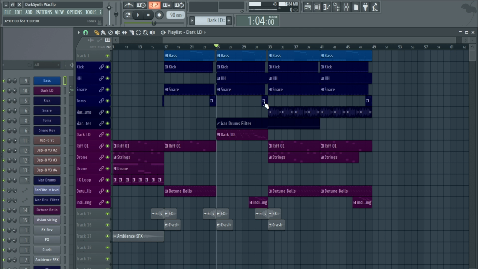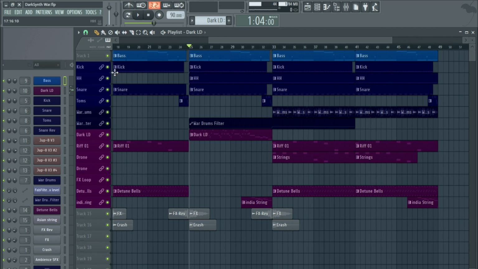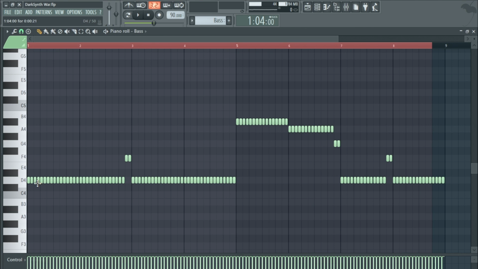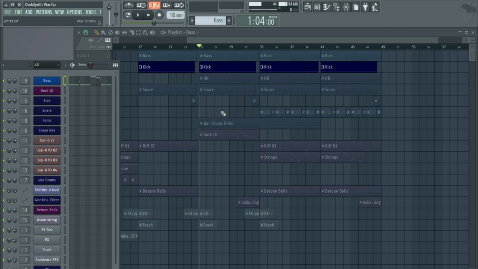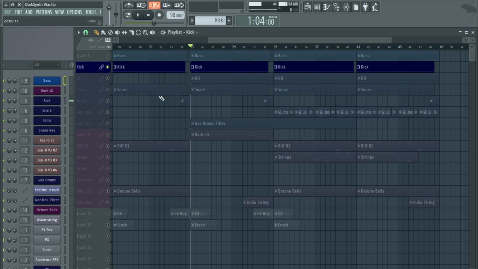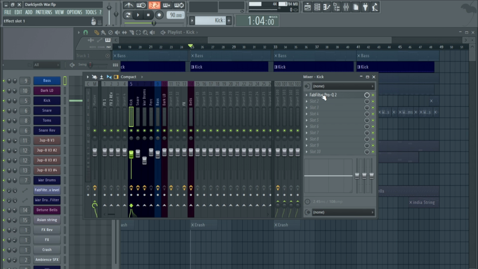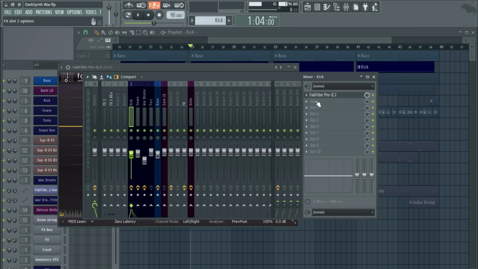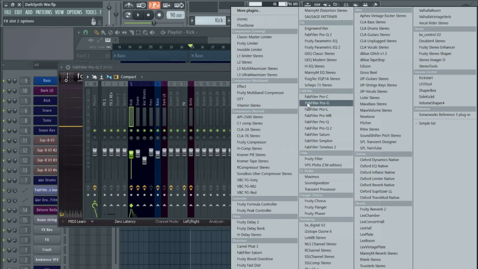So the first thing I'm going to look at here is the kick. Just before we get started, D is the root of the track. So what have I got on the kick? I've got Pro Q on the kick. I just boosted around 800 hertz. It's very, very simple to replace that.